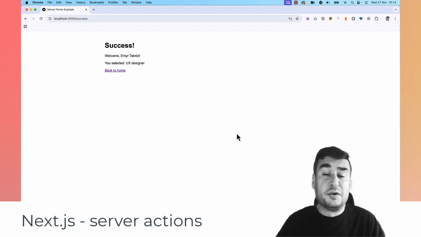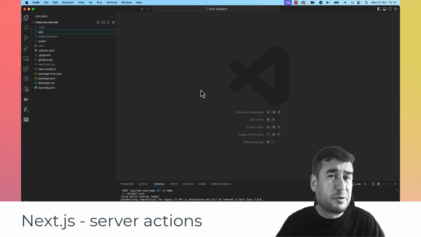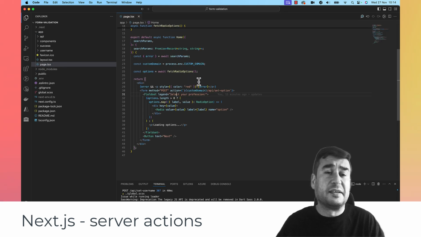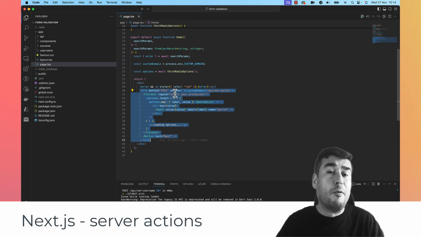If we go under the hood to see what's happening, we've got a very standard Next.js application. We go into the app folder and into the first page, and you'll notice I'm just using a standard form. One thing to take into account is that within this form we've got the form action, which is pointing to the API routes. So when a user submits the form, it takes me through to the API set option route.